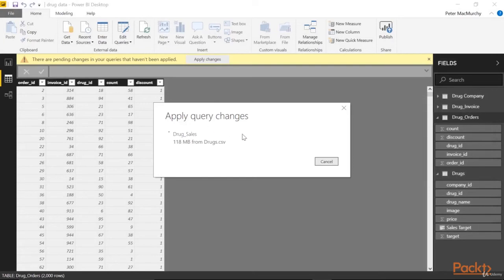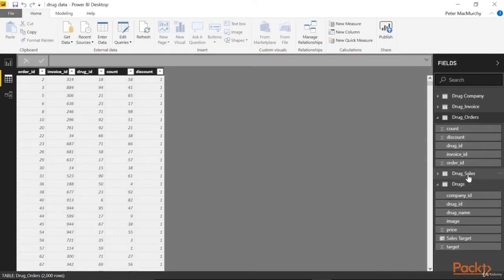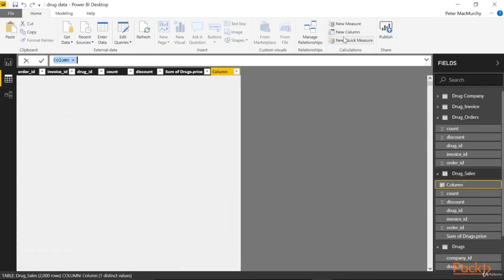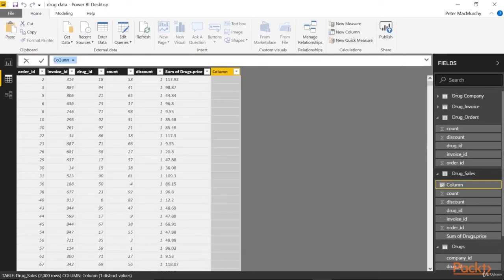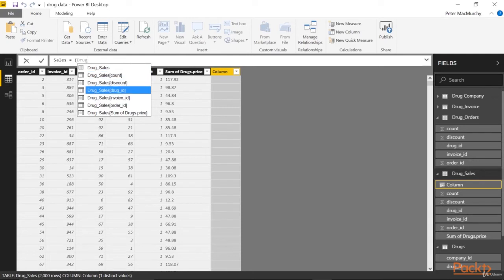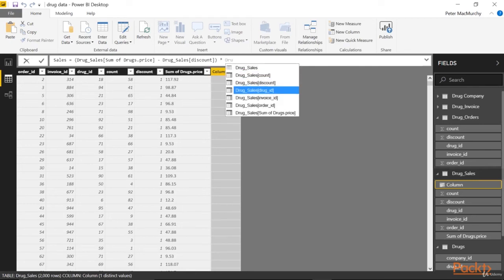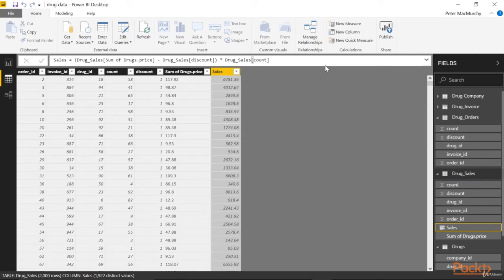Wait for it. Click Drug Sales. Again, new column. In this case, sales equals drug sales with the new sum of price metric we created minus the discount from the same table, all multiplied by the order count. That's it. Now we can define our measure. Click the drugs table to choose where the measure is stored.